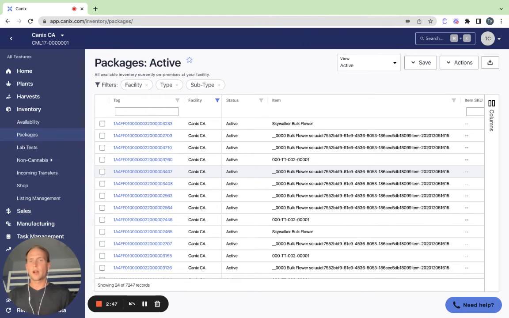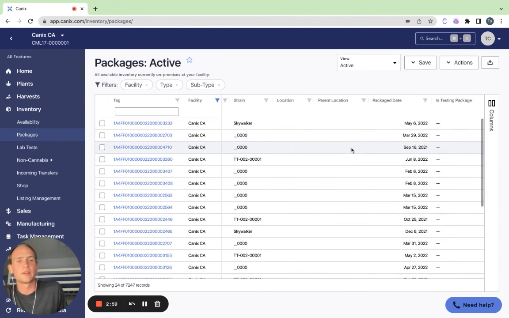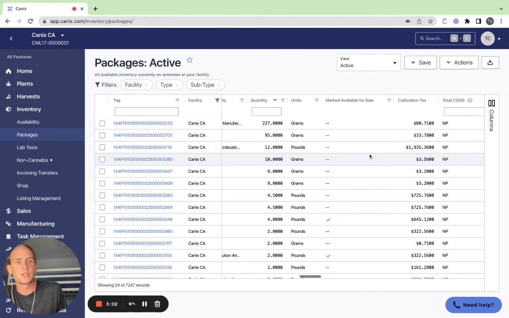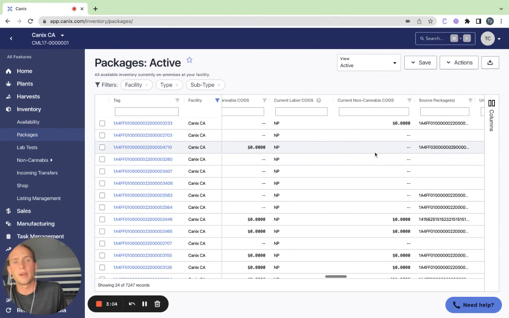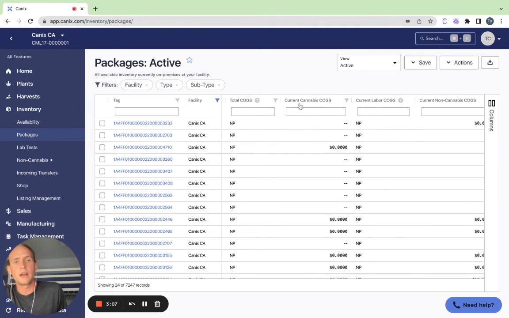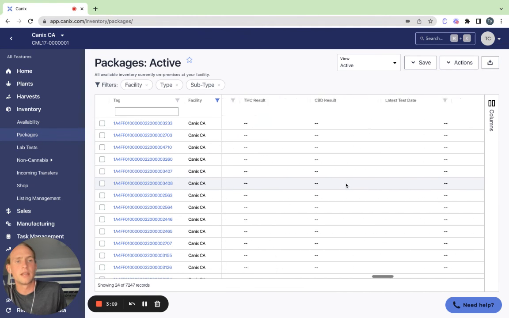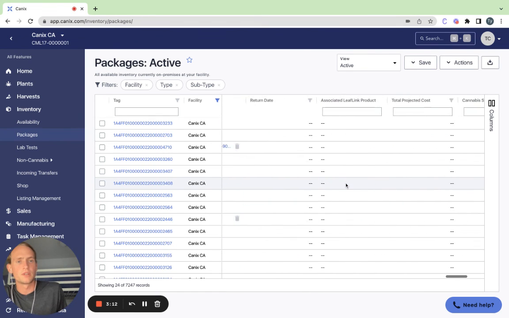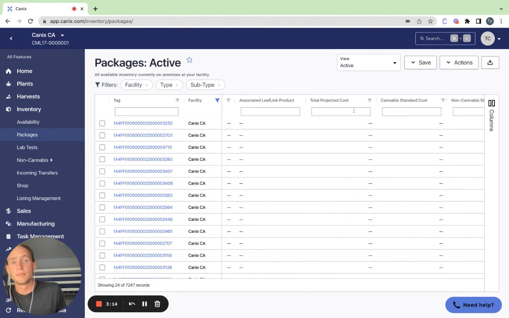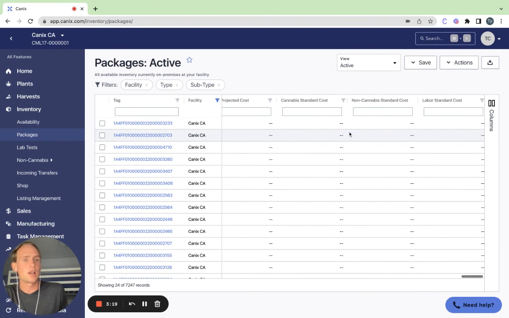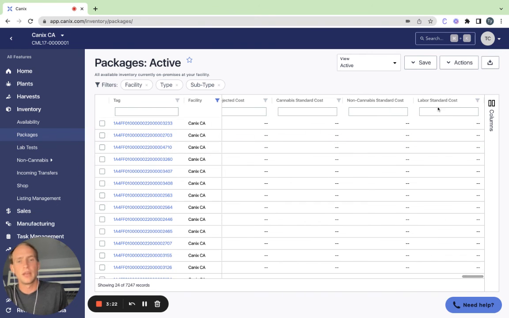Once you have those standard costs set up and you start to apply your non-cannabis inventory and source cannabis to different manufacturing runs, batches, or manually apply those COGs, you'll see that we've added standard cost columns to the packages table. So you're able to easily compare between your total COGs, cannabis COGs, labor COGs, and non-cannabis COGs versus your standard costs broken down in the same manner. So the projected cost here will be the sum of your cannabis standard cost, your non-cannabis standard cost, and your labor standard costs.